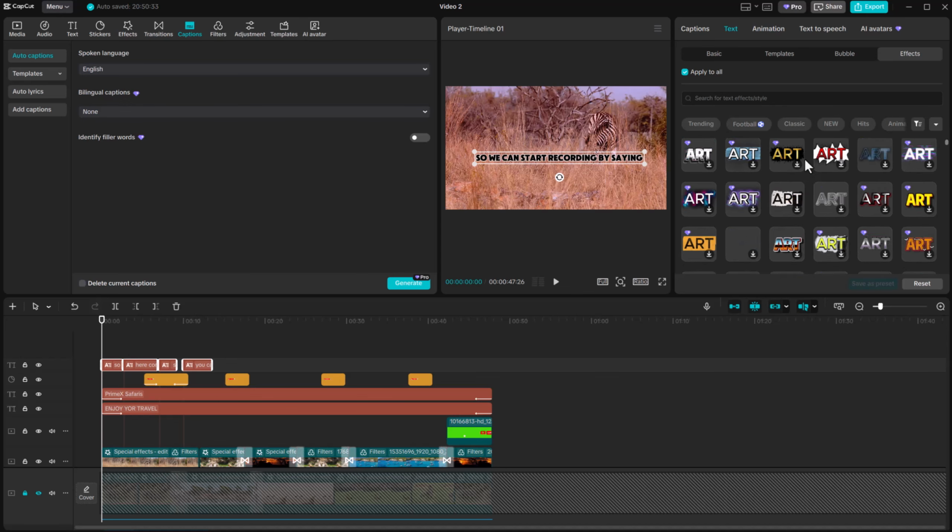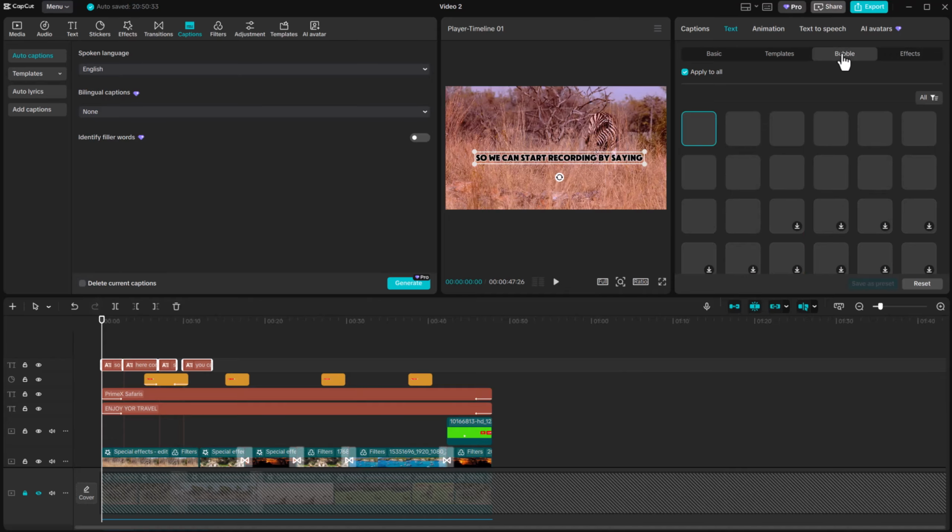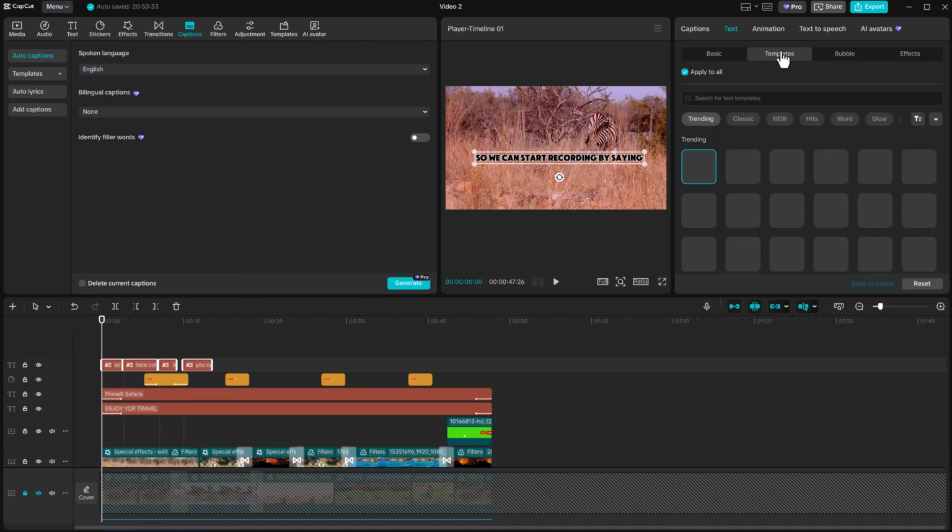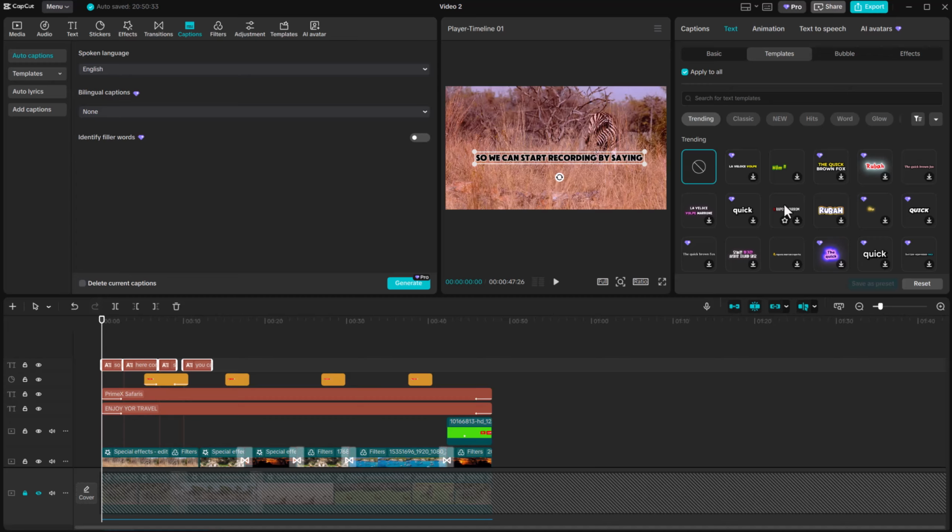We can add this one effect, and then we can also look at what we have at bubble, and then you can have the template. You can have the template.